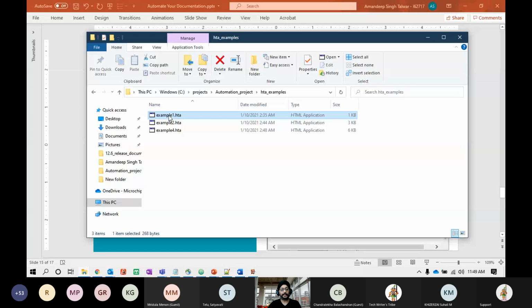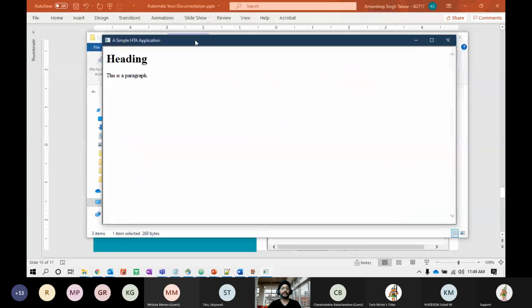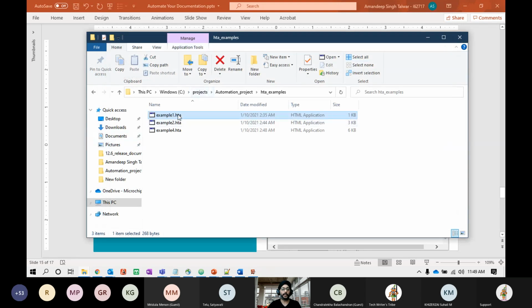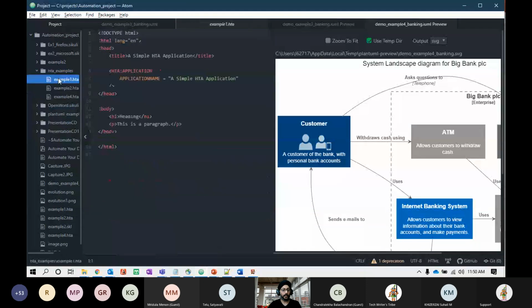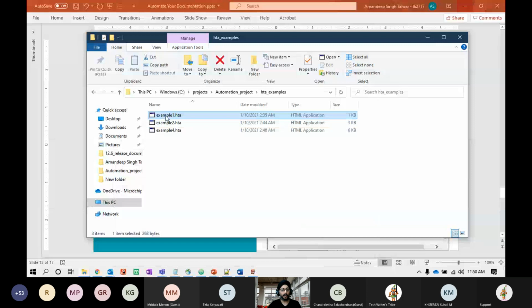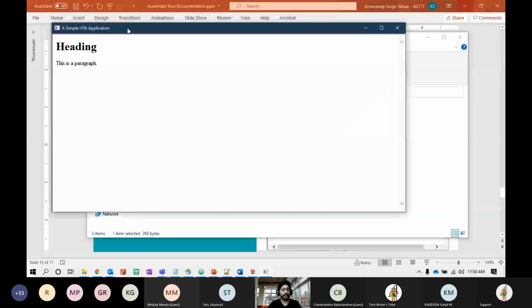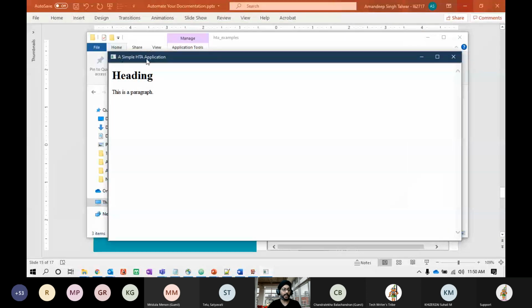Okay, so quickly, example one, as you can see here, is a simple HTML page which says heading and a paragraph. Let me open this using Atom and see what the code is. So here you go. The code is pretty much HTML, if you are aware of HTML. The only thing that changes here is I've added this line. It says it's an HTA application and provides an application name, which appears when you launch the window. So there you go. The title is basically your HTA name. Okay, rest everything is basically HTML.